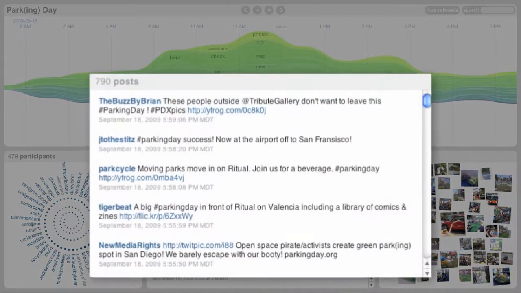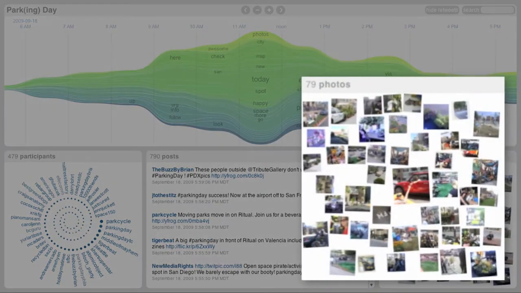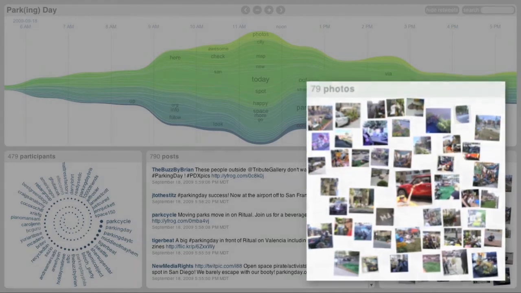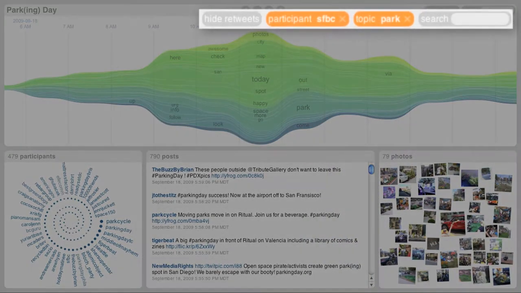Individual backchannel posts are displayed in a conventional list in reverse chronological order. Shared photos are arranged in an image cloud, which is a lightweight view inspired by tag clouds. Photos that have been posted more often appear larger in the view. And at the top right, you find currently selected filters and the text box for search.